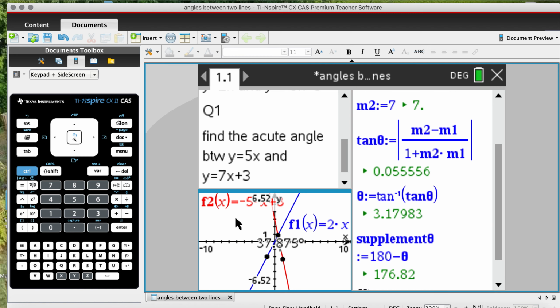Now you can go to your calculator page, and then you can edit and do the same thing as what I showed you before.